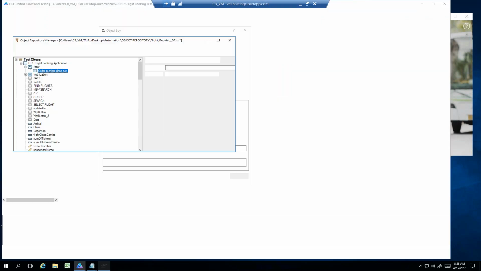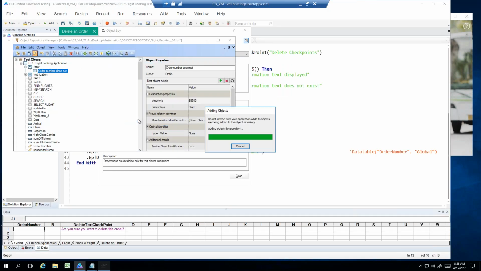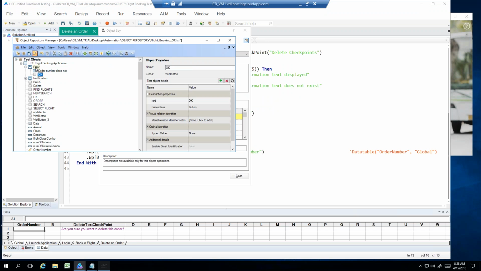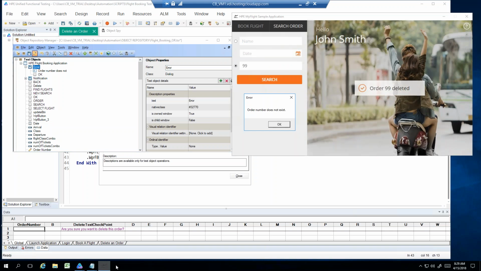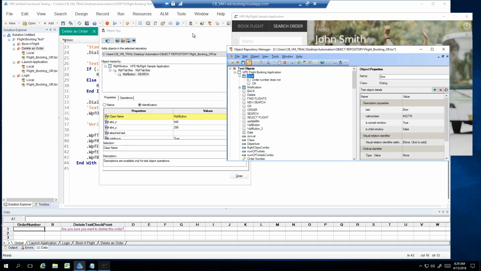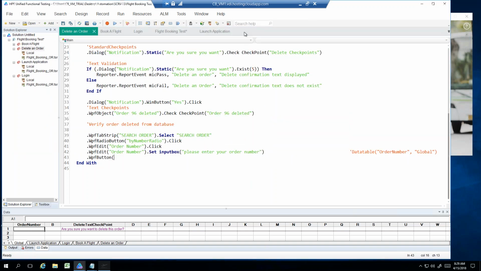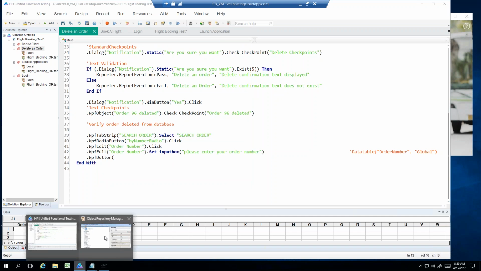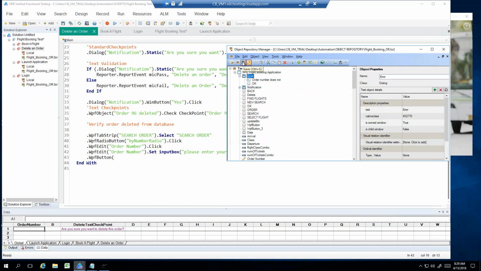Let's add that OK. And OK is going to be there. You see that it belongs to the error dialog. If you click on error, it's saying it's a dialog. Class is a dialog and the name is error. So we can rename that error message name whatever we want. Since the name matches with the application, we just leave it as it is. So we get this too. What we have to do is close this spy and go back to your object repository and save it.